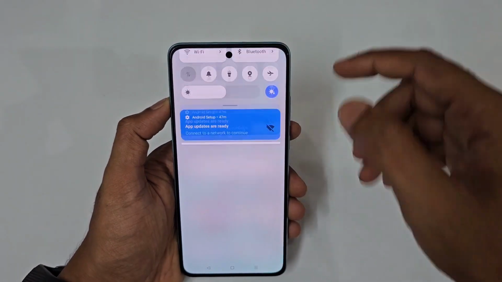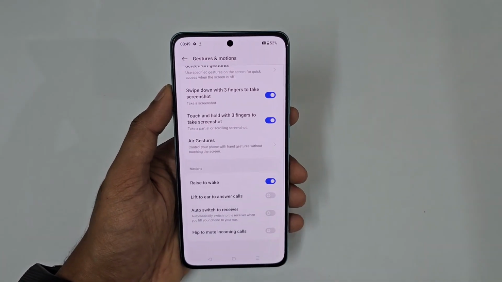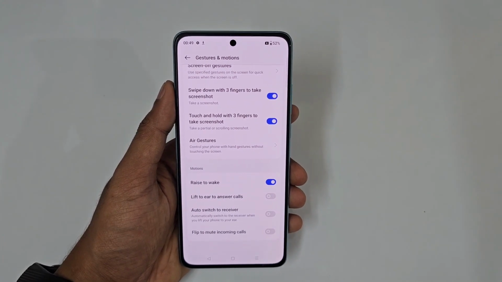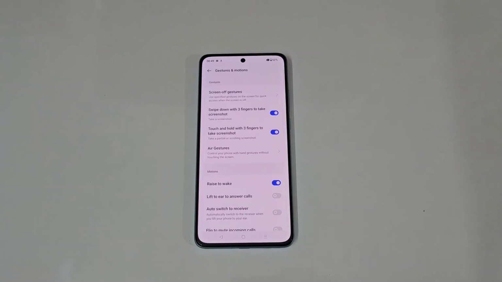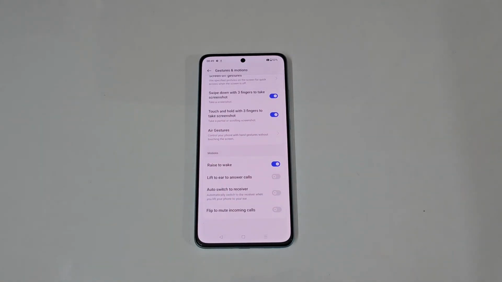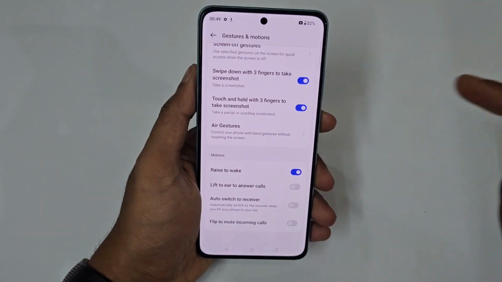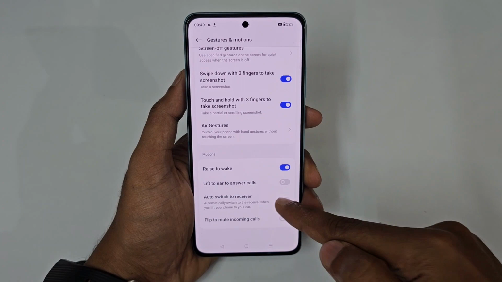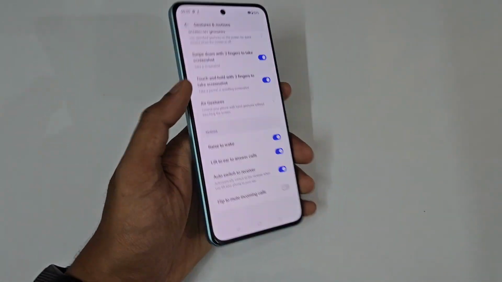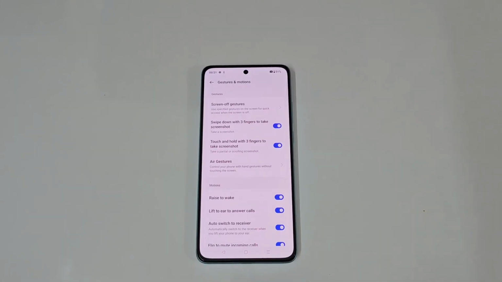So along with that, just go to the same location, gestures and motions, and lift to ear to answer calls. That means whenever receiving some incoming calls, just lift the phone to ear, automatically answers the call. Next is auto switch to receiver. That means when you are in speaker and instantly if you want to switch to the earpiece, then just lift your phone to ear, automatically it switches to the receiver. Then flip to mute incoming calls. If you are receiving an incoming call, then to mute that call, all you need to do is just flip up your phone like this, automatically the call would get muted.